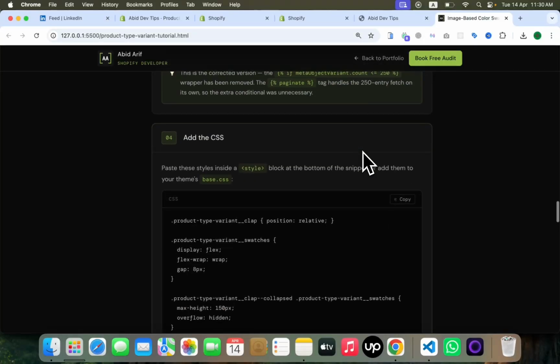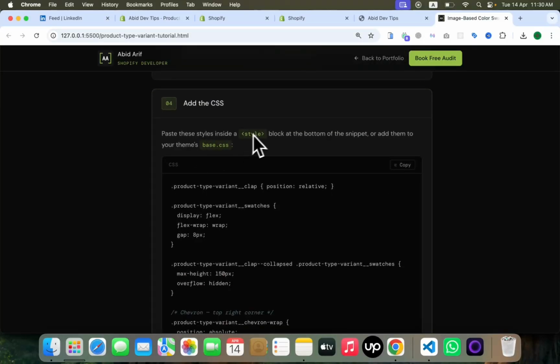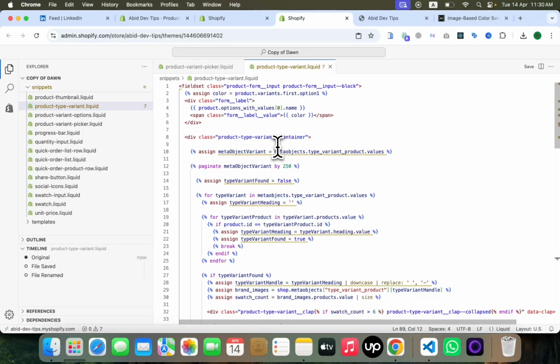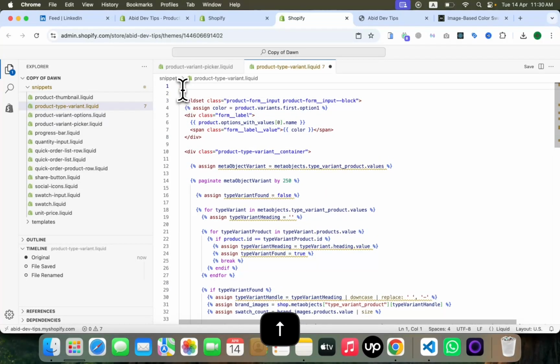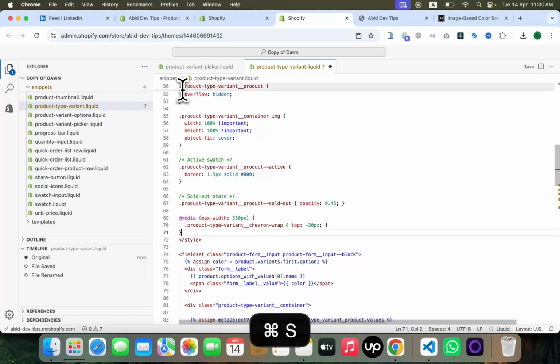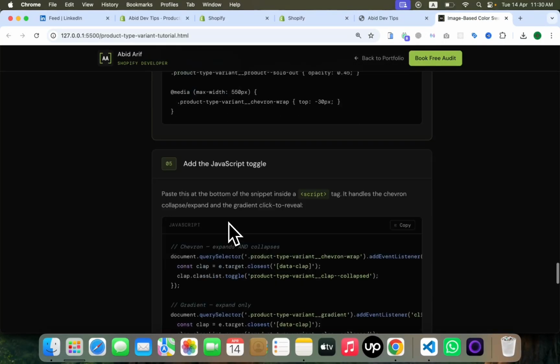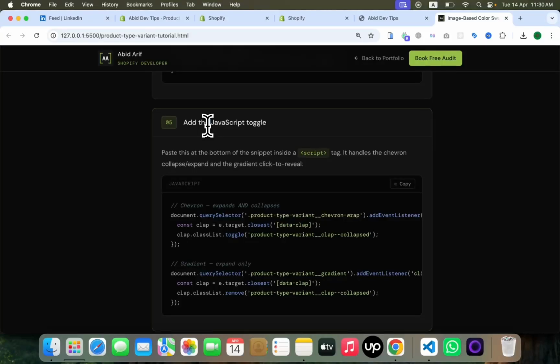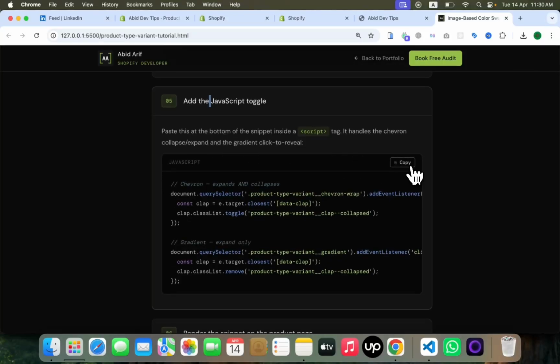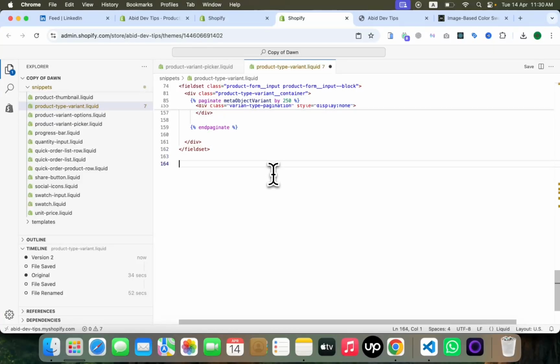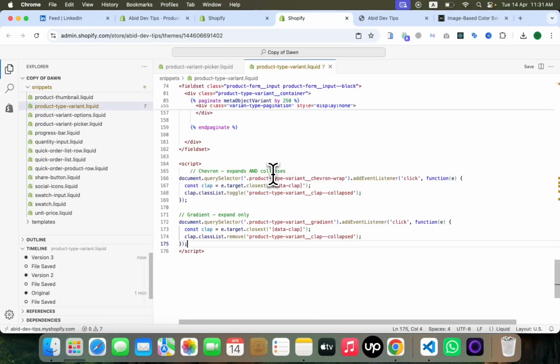Now move on to step number 4. Paste these styles into a style block at the bottom of the snippet. Copy here, or you can add this code into the base.css file, but I will paste it here, inside the style opening and closing tags. Save here. I will explain this later. Then add the JavaScript code, a few lines of code. Copy here, create a script tag and paste here. Save here. I will explain.